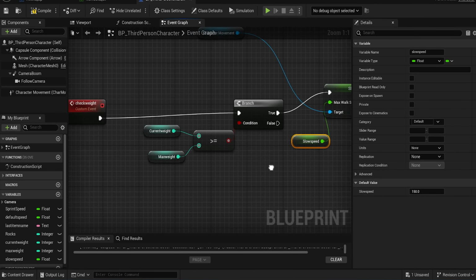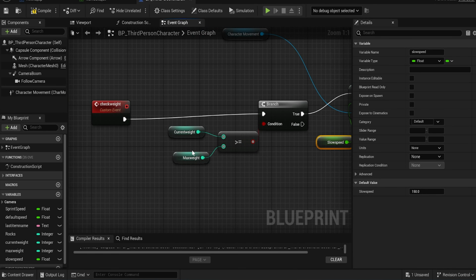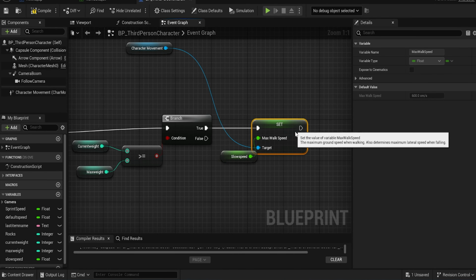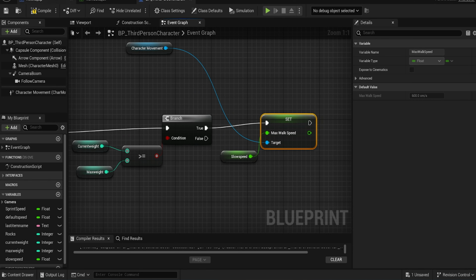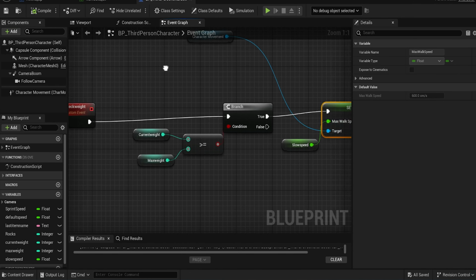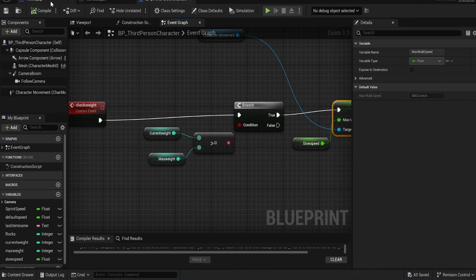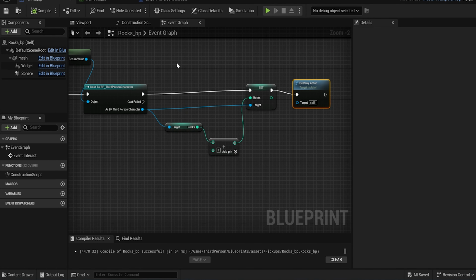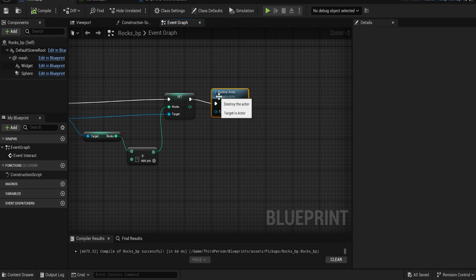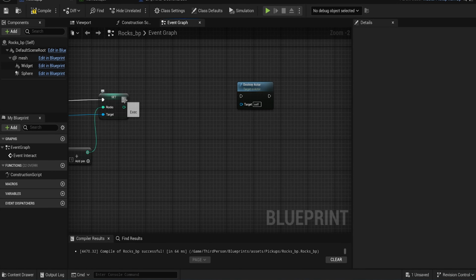So if the current weight is greater than or equal to the max weight, then he's going to be moving mad slow. Cool. Now, that's called the check weight. So next thing we need to do is go back into your rocks and make it so that before it destroys the actor, it responds to that data table information. So it adds the weight to the player.